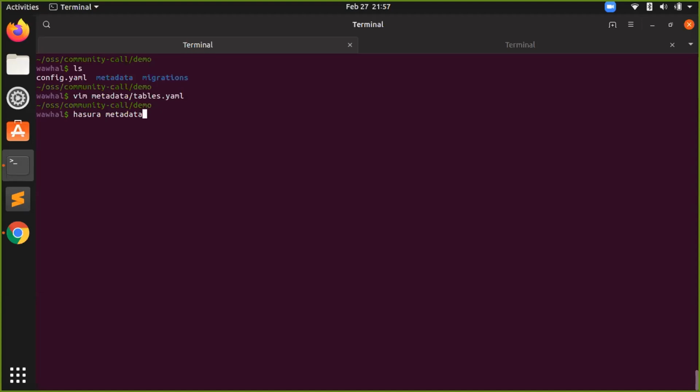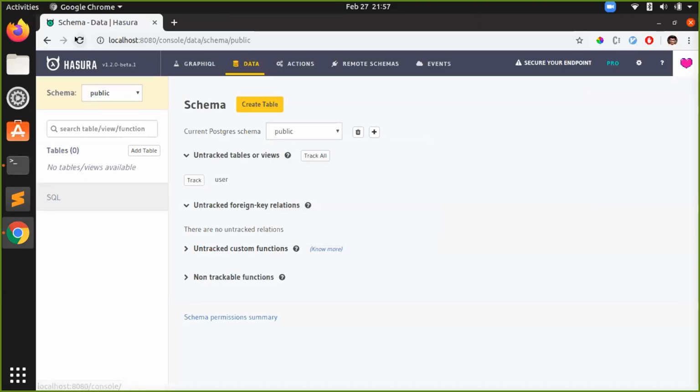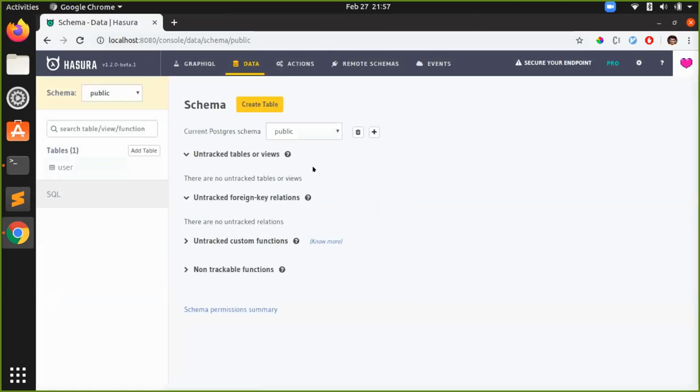So yeah, now I will just apply the metadata. And the metadata has been applied, and we hope to see the table tracked here. Yeah.